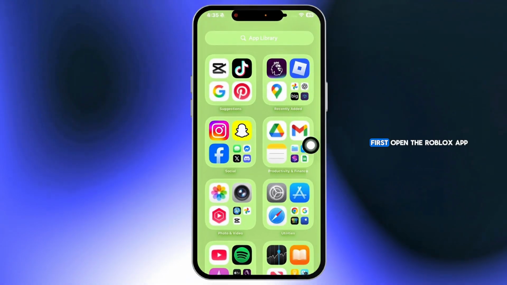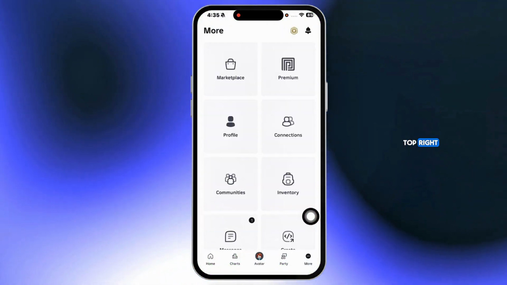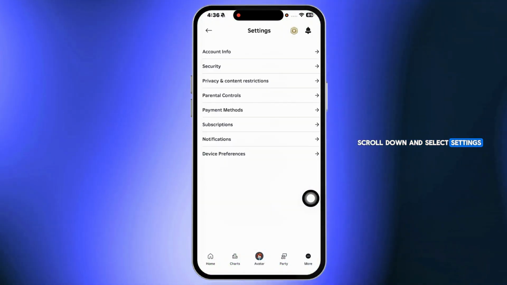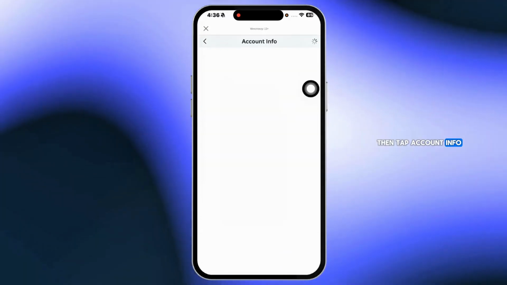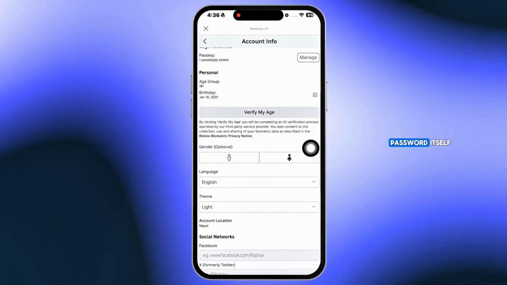Want to check your Roblox password on the mobile app? First, open the Roblox app, tap the three-dot more icon at the top right, scroll down and select Settings, then tap Account Info. You'll see your username, email, and other details, but not the actual password itself.